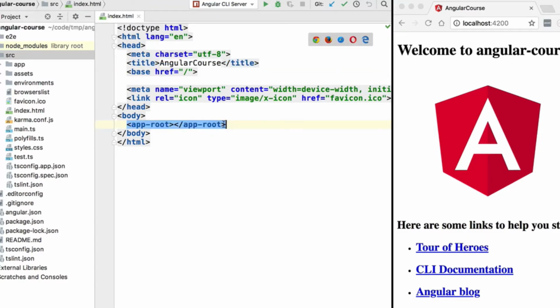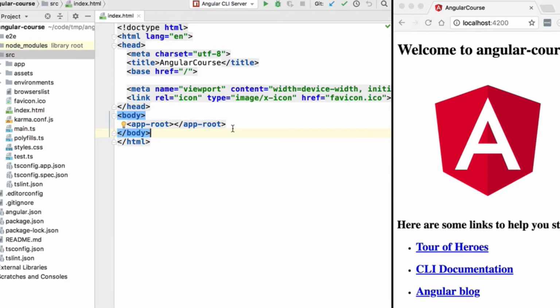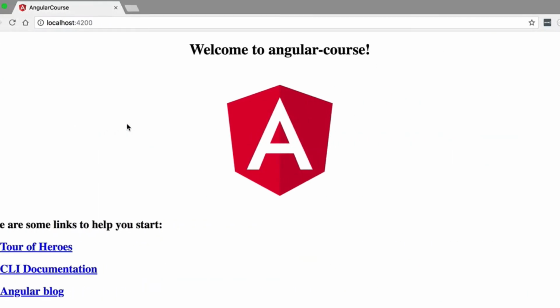But if we look at the body of the page, we're going to see that there is really nothing here other than this app-root custom HTML tag. So all the title, the image, and the links that we have here, they are all being created via this tag. Let's switch to a larger window and inspect this application using the Chrome DevTools.